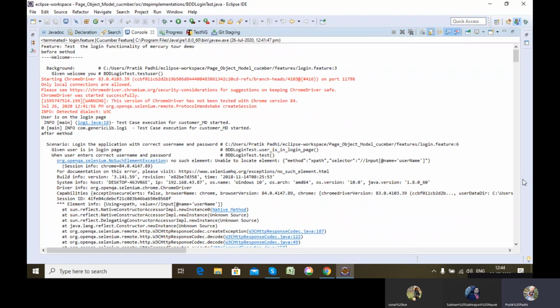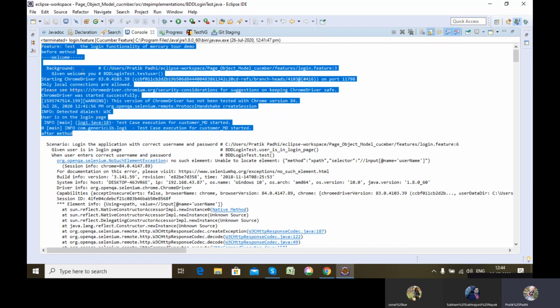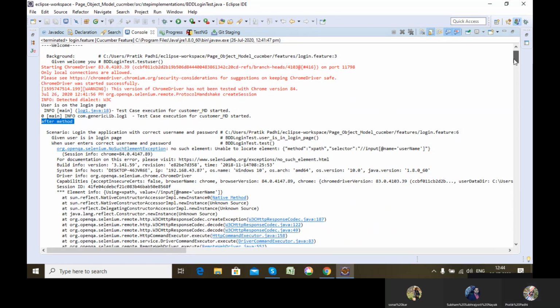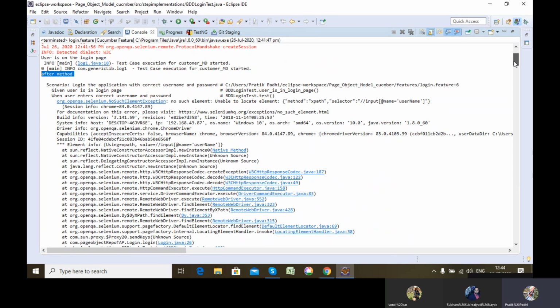So see, the before method got executed first. I have already told you @Before will be executed before every scenario. Then see, this is one scenario which ran: first before, then background, then after method. Okay, you got the series of execution. Similarly, you'll see these all failed because Mercury demo is down, for which I have done this coding.